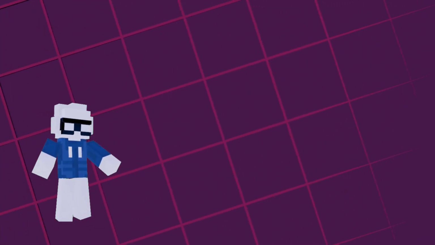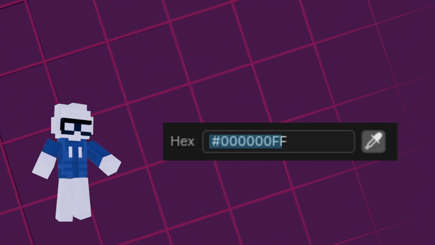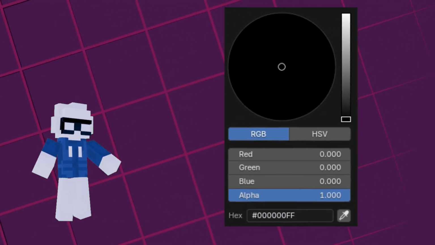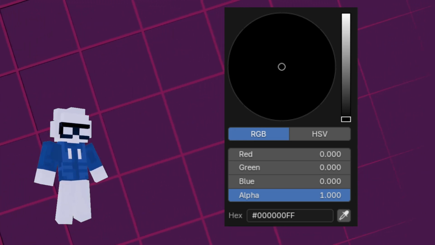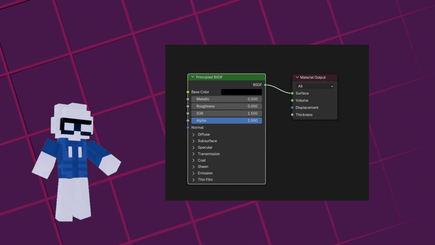That's why the result would be pitch black, as the color black is represented by a hex code 000000, and in RGB it consists of 0% on red, green and blue. Furthermore, we see the same result by plugging a black color into the material output.